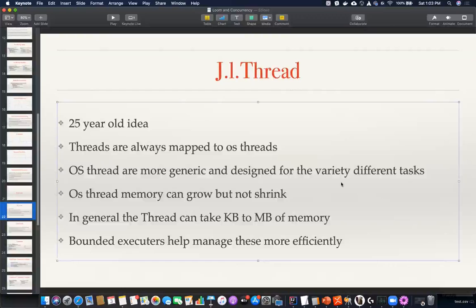Also, OS threads are very coarse, and they've been designed for a variety of tasks. They're not designed only for a small number of minute IO tasks which we need to fire off and then get back. They've been designed for coarse-grained things which run in the OS. And in general, we don't create threads ourselves; we stopped creating threads after Java 5.